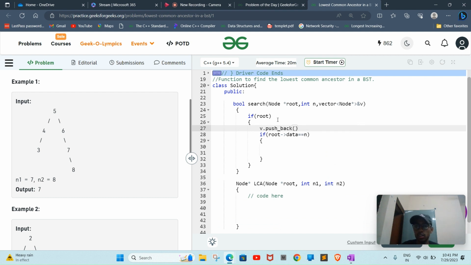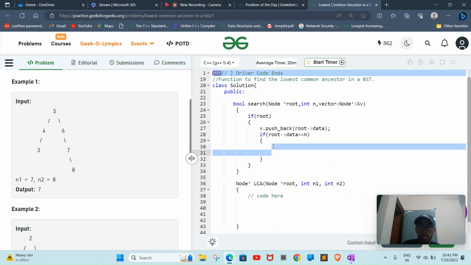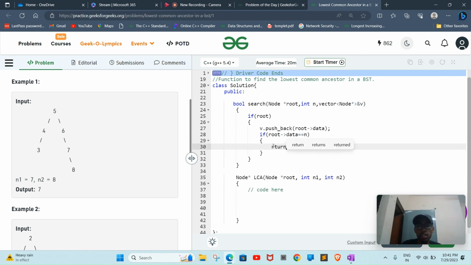If that node is not coming in the list of ancestors, we will pop that element. First we will push that element in the list of ancestors and check if the root data is equal to n, then return true. If the element is present, then return true.